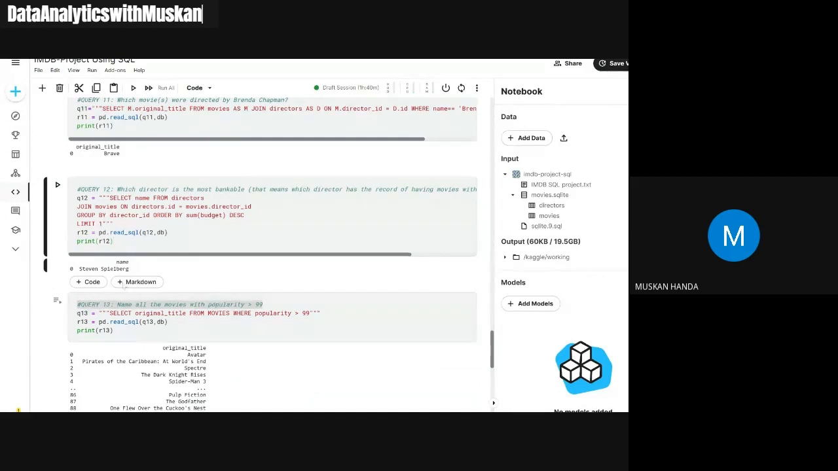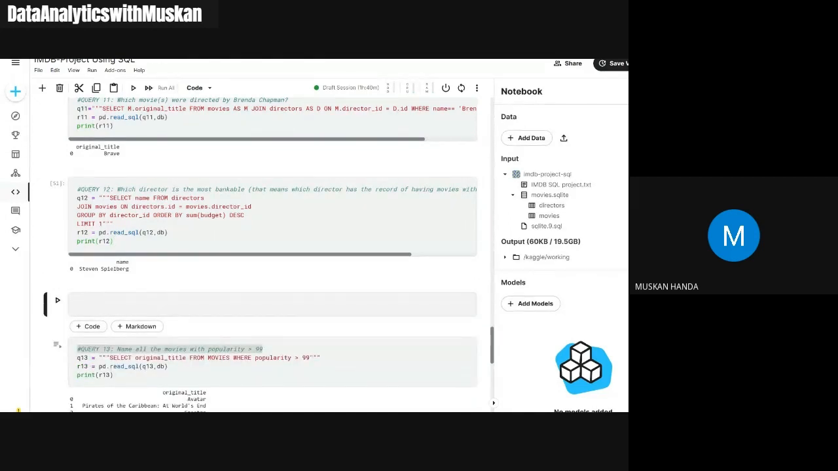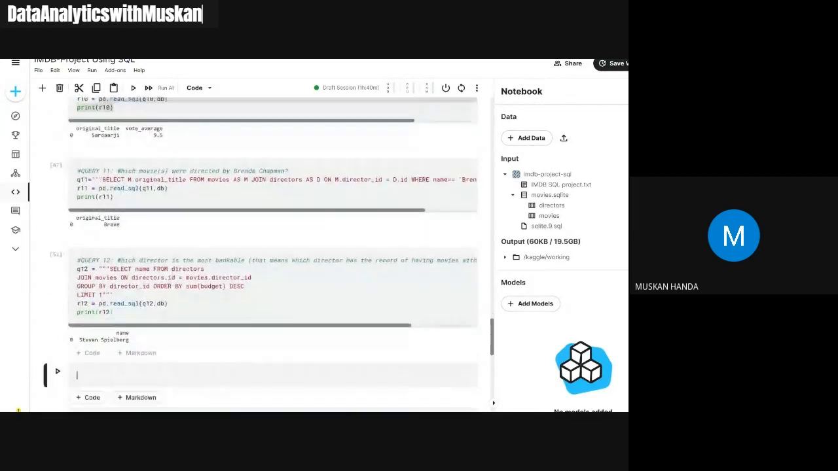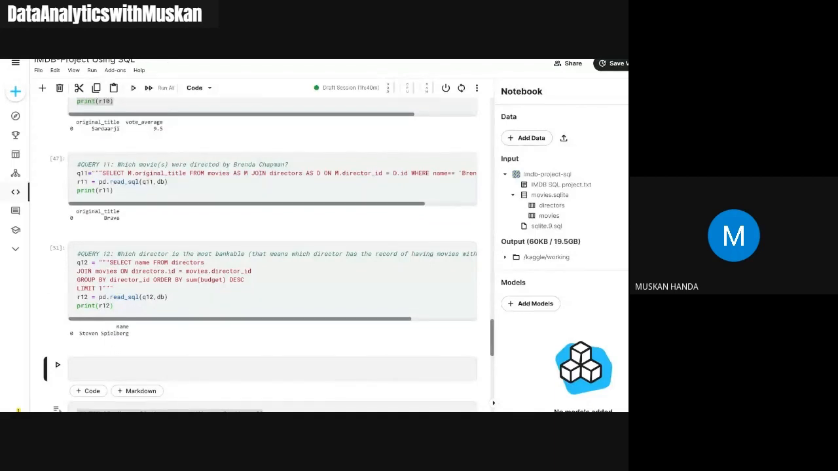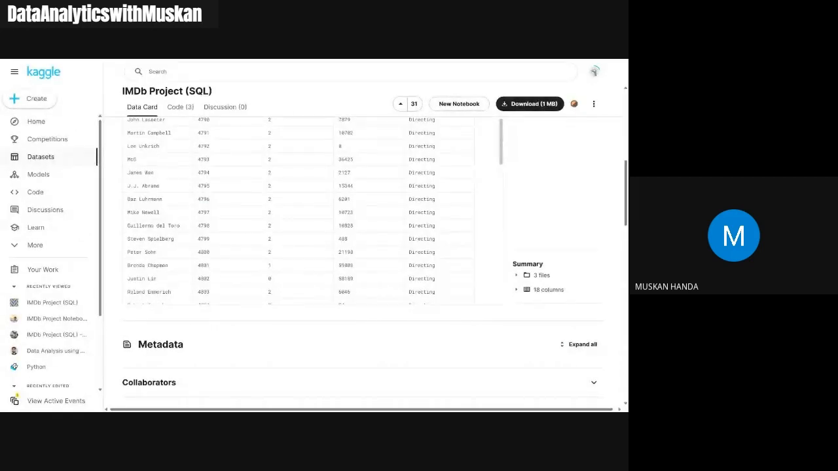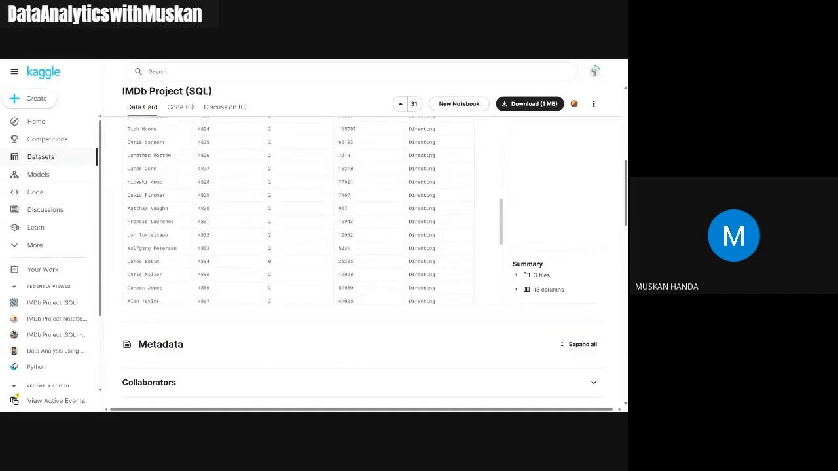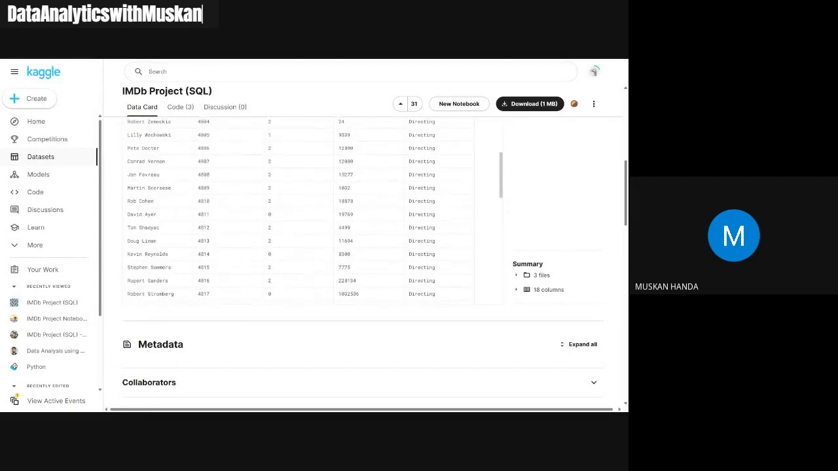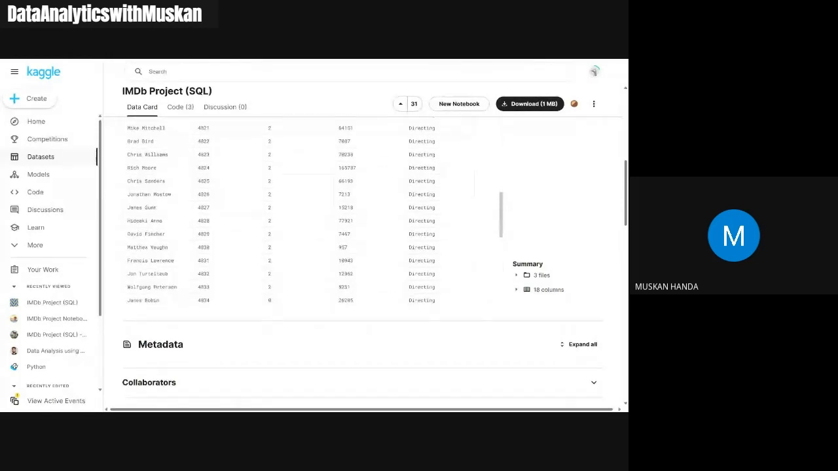So I told you that if you wanted to see if Steven Spielberg has created more movies, I can just write the query again. You can even go on the table and see if you want. So I see that Steven Spielberg has created one movie here only, because you can see in the result. But if Steven Spielberg had created more than five movies, then you can see the value here, and you can see which movies he has created.